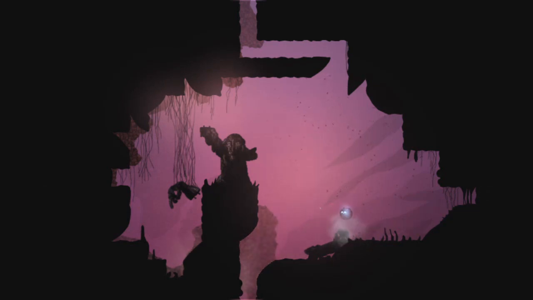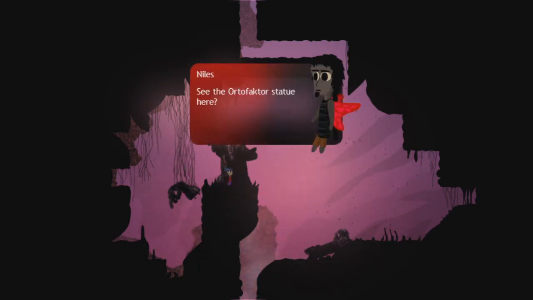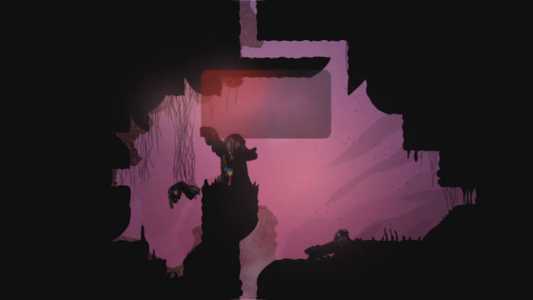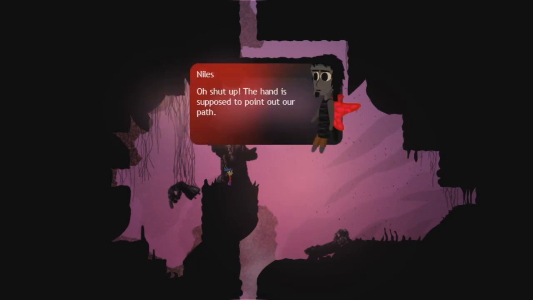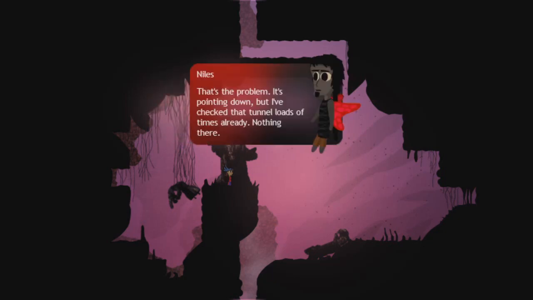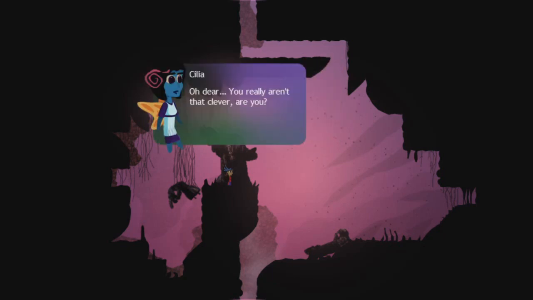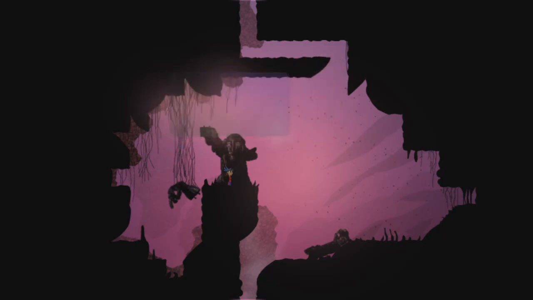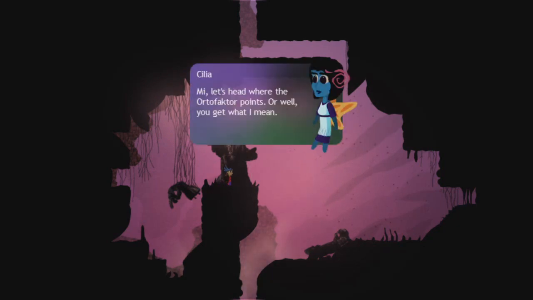So here's another statue. And it looks like the original one, but he's broken down over time and his hands fell off. See the ore factor statue here? No, where is it? Oh, shut up. The hand is supposed to point out our path. Let's go there then. That's the problem. It's pointing down, but I've checked that tunnel loads of times. Nothing there. You aren't really that clever, are you? Let's head to where the ore factor points. Or, well, you get what I mean.